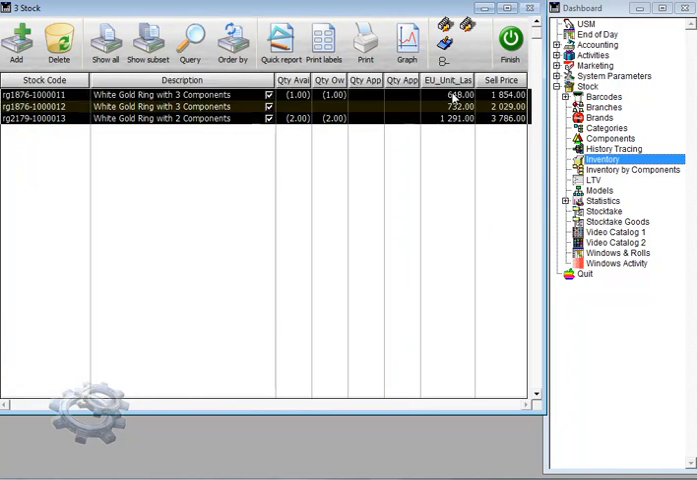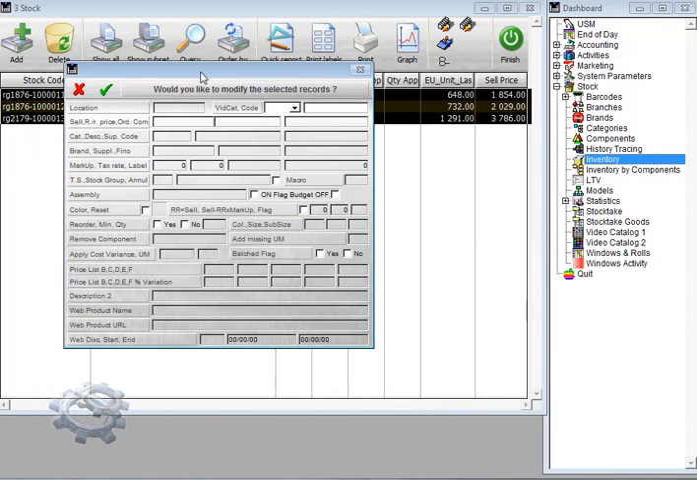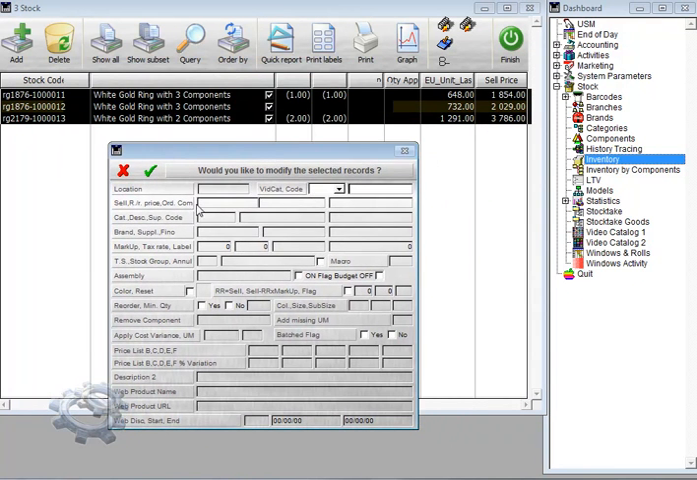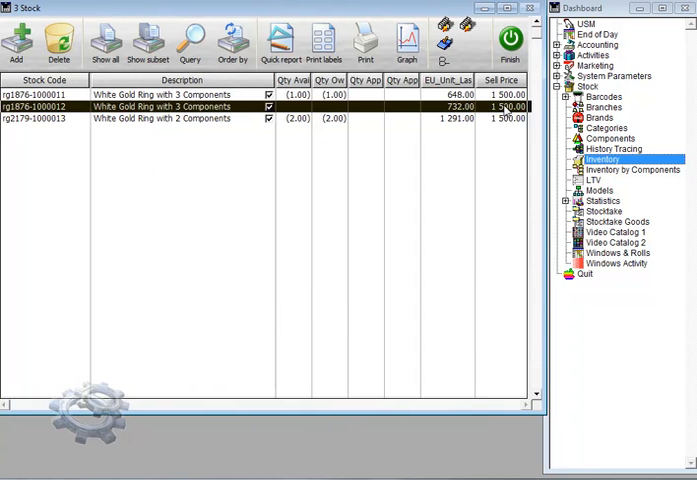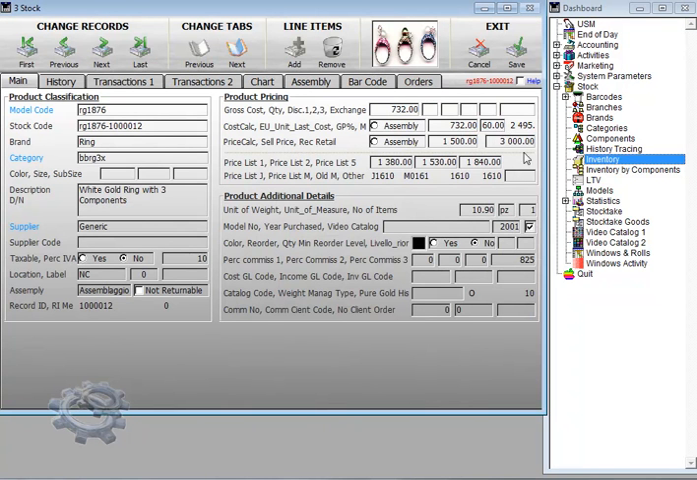So I reselect the group, reselect modify, and one way of adjusting the price is to determine a set price. So I can say I want to make all of these items $1,500 sales price, and I want to make them $3,000 recommended retail price. If I do green tick, we can see here the sale price of all of them has gone to $1,500, and if I go inside one, the recommended retail price has gone to $3,000.